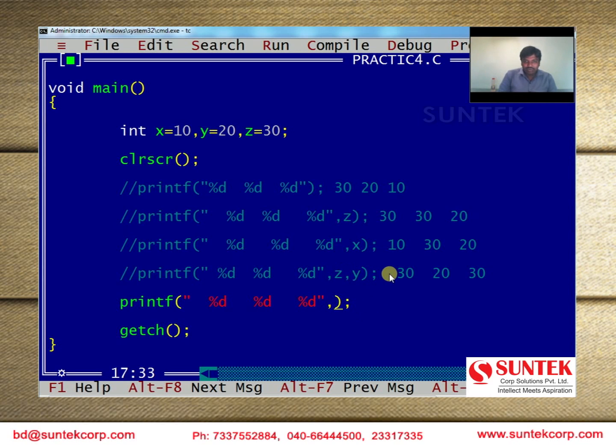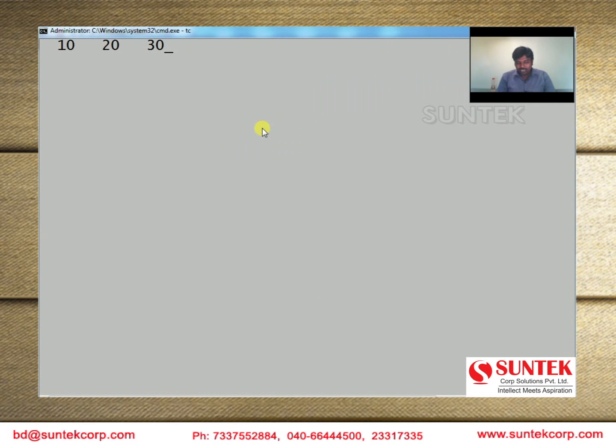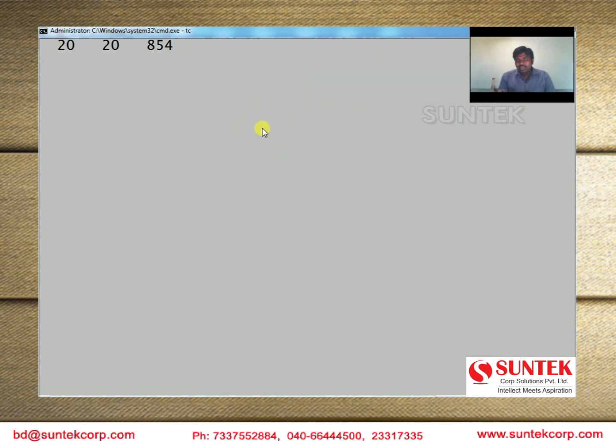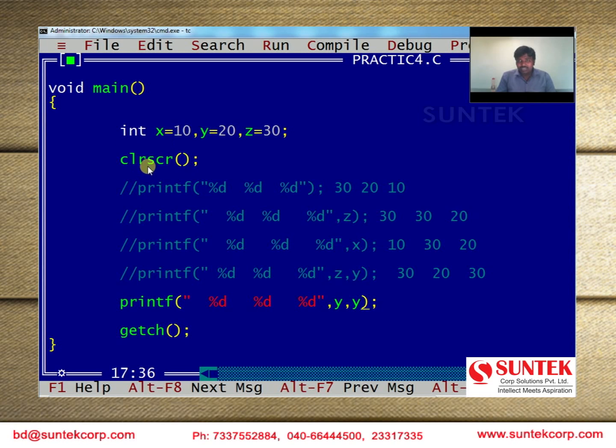I will show you. See X, Y. If I specify X and Y, this is a sequence. First value is X, second value is Y, third value it takes from the stack. See 10, 30, 20, 30. But whenever you specify Z and Z or Y and Y, see, if I specify Y, you will get the garbage values. Clear? Understood? When it follows the sequence it gives correct values, and otherwise it gives garbage values. You understood, right? Okay, come to the next question.